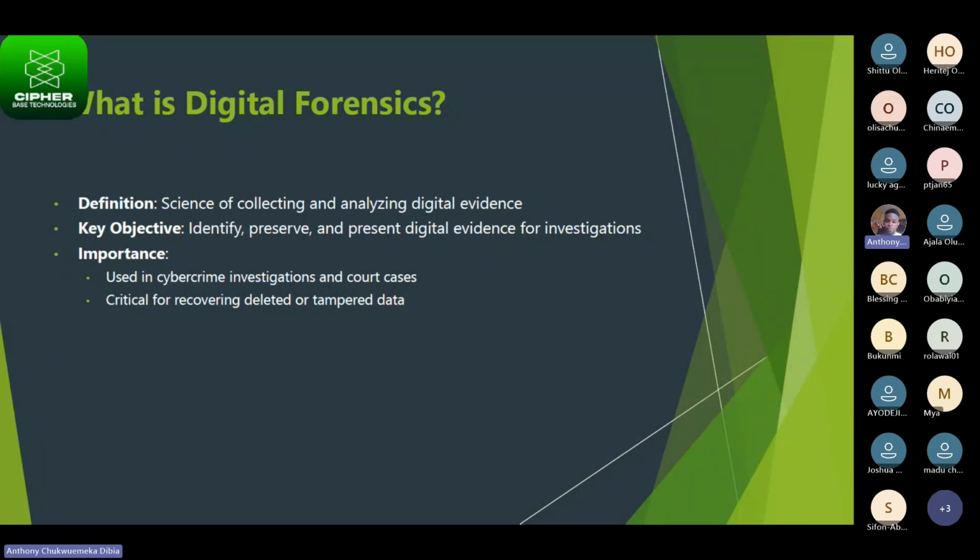So how can you perform digital investigations or collect data from digital devices, right?